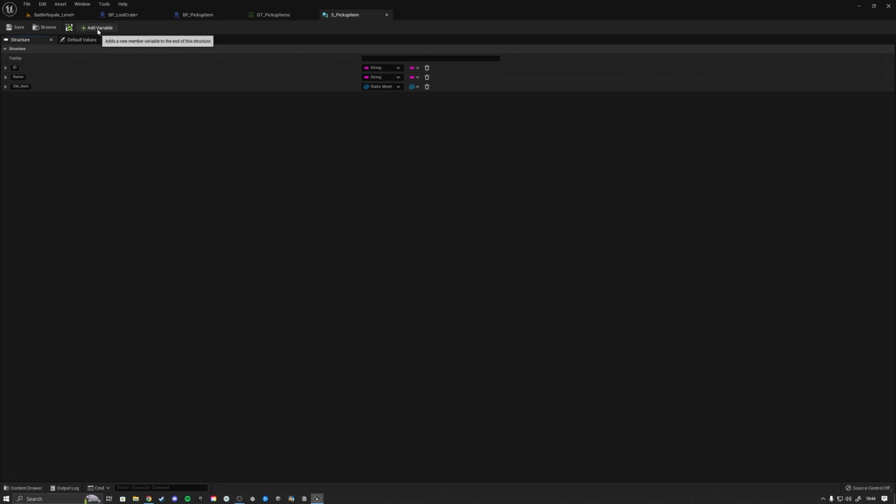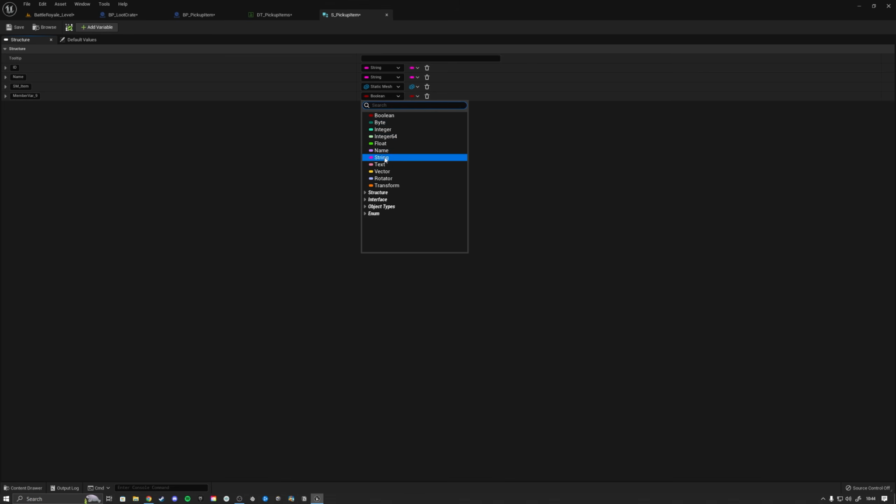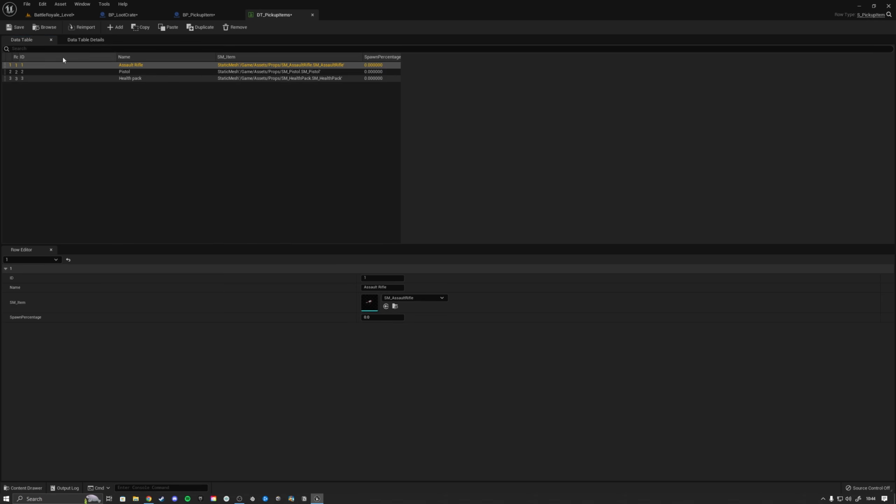So if we open up our structure and then over here, we can then make a float. And we can call this float something like drop or spawn percentage. So we call it spawn percentage. Then the default value is set to 0. There we go. Then now inside of our data table, we see that we got that new parameter here for spawn percentage. So what we can do is we can set the health pack to, let's say, 50%. And then the pistol here, we can set it to 90%. And then the assault rifle, we can set it to 10%, just for some random parameters, right?